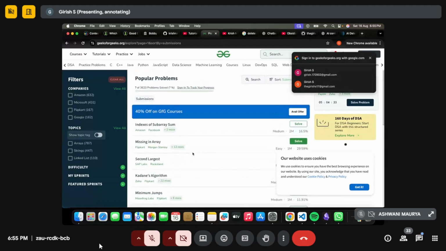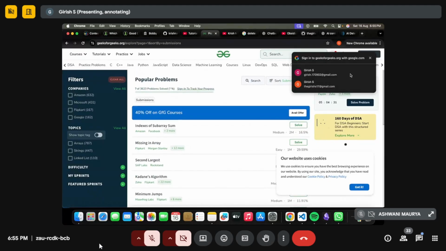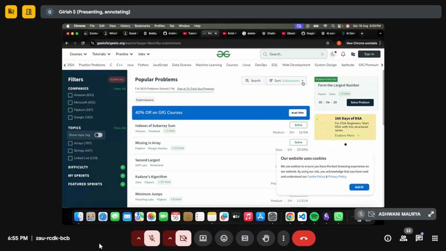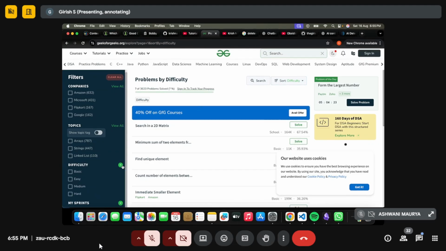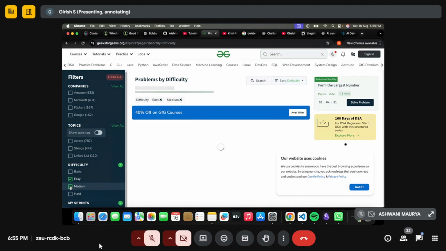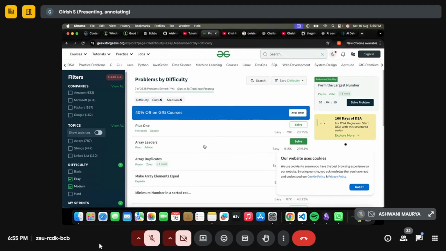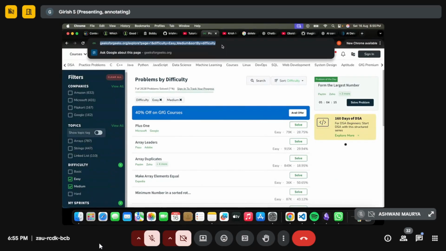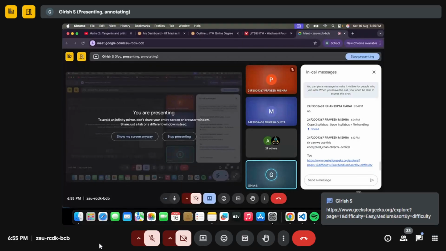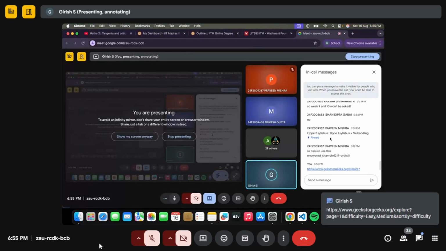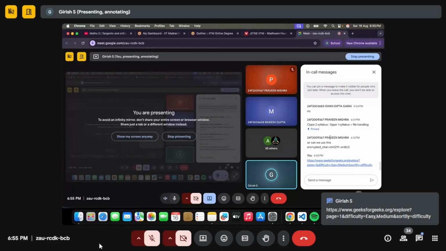So here you can go and search. You can use tags here. You can give the difficulty, and the difficulty for OPPE, you can give easy or medium, and then try to solve those problems. Which site is this, sir? It is GeeksforGeeks. I will share you the link. Okay. So you can try this out.